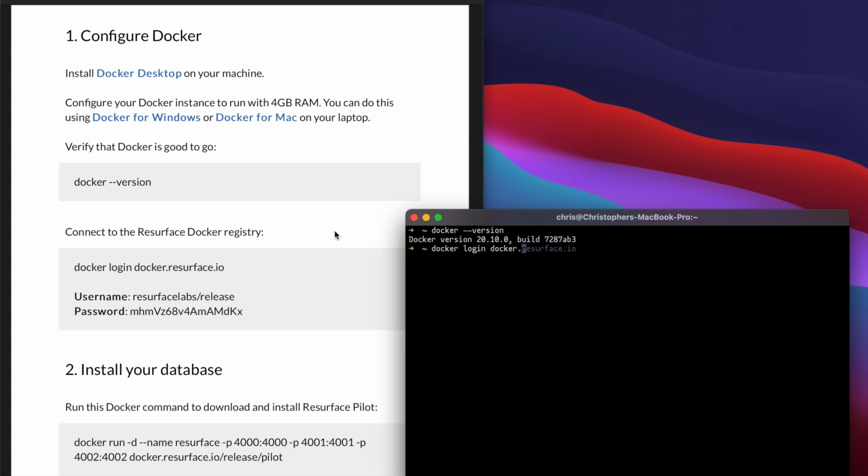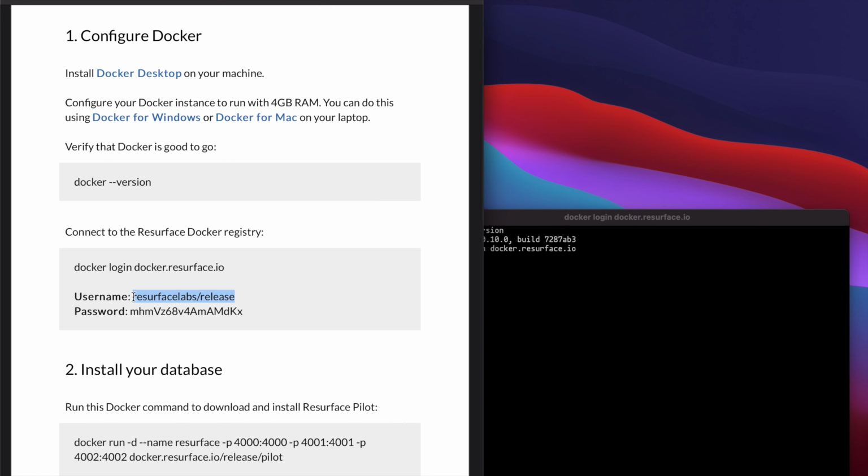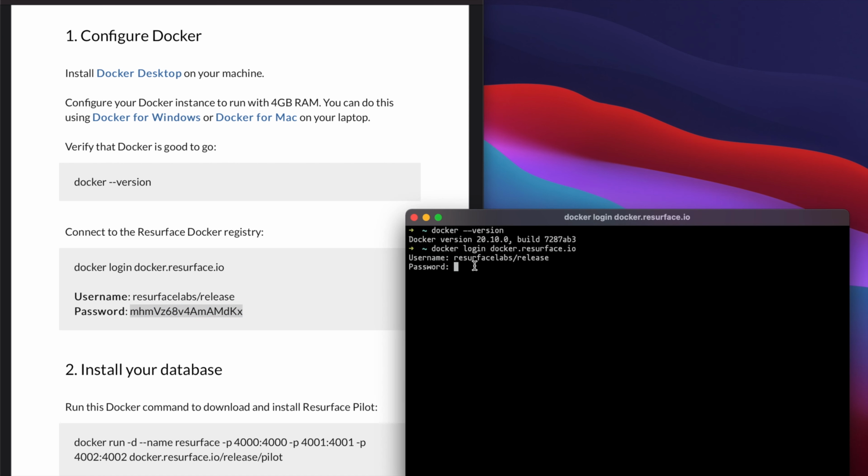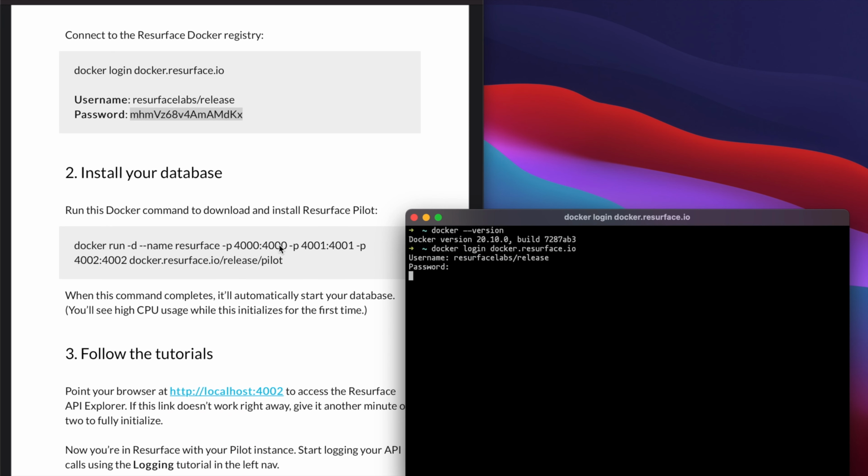So docker login docker.resurface.io. You're going to want to put in the username included in the email as well as the password. One thing that trips some people up who haven't done this before is the password doesn't actually show anything when you paste it in. It's just hiding it, protecting it, but it is in there. I just pasted it. So I'll press enter and we get login succeeded.